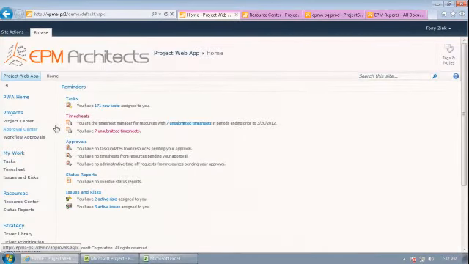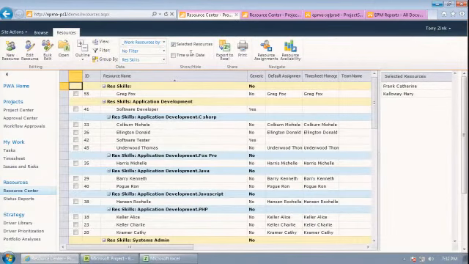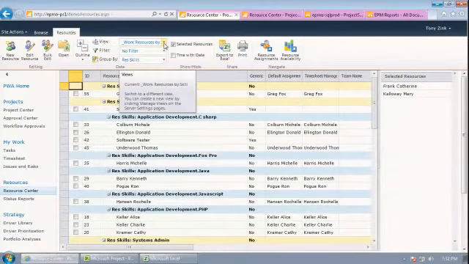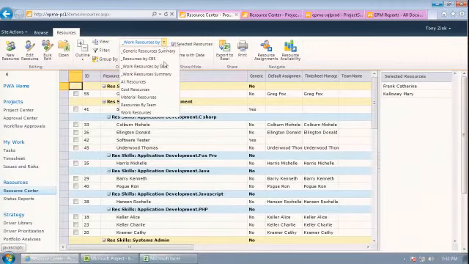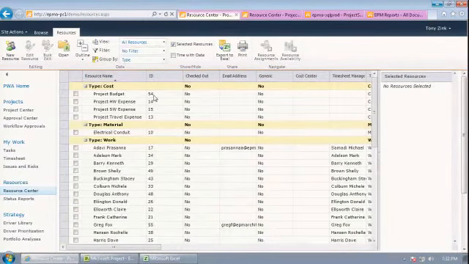Now, if I switch back over to my web interface, PWA again, I'm going to take you to an area here called the Resource Center. This Resource Center is a place where you have access to all of the resources in your enterprise resource pool. And we've got different views of these resources that we can look at. Here's a real simple all resources view that comes built into Microsoft Project Server when you install it. This comes right out of the box like this.